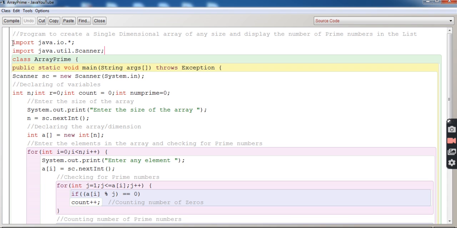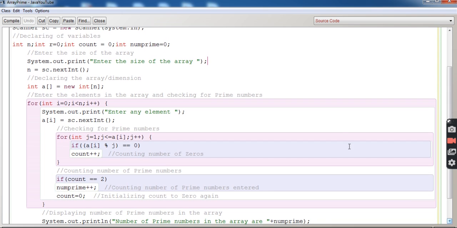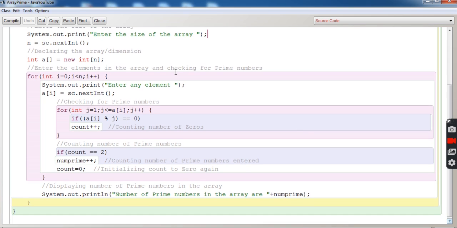As you know, the comment lines have to be there, and the variables being declared need to be used in the execution of the program. And as the question says, the array has to be of any size. So first we are going to enter the size of the array. Enter the size of the array n.